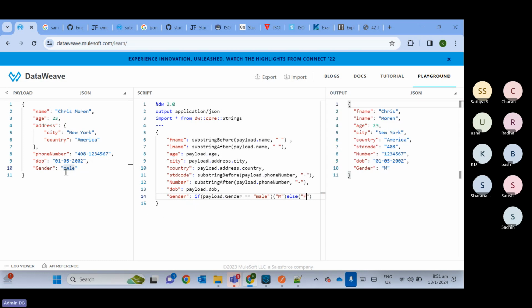So here you can see at this moment male is there, so we are displaying M. Let's make it female. Then it will be F. Everyone clear with this if else statement inside the database? Yes, sir.